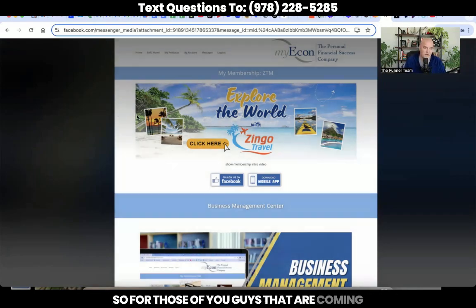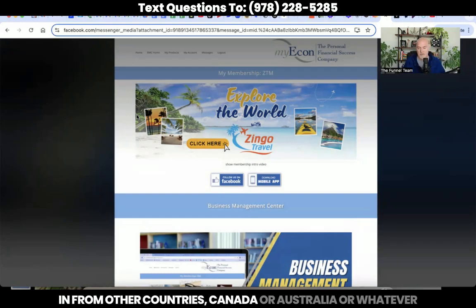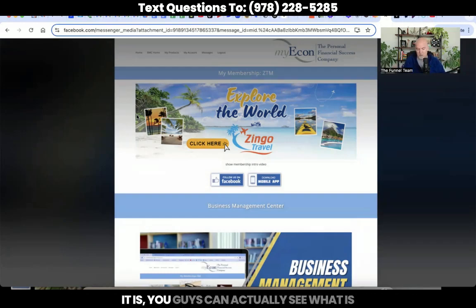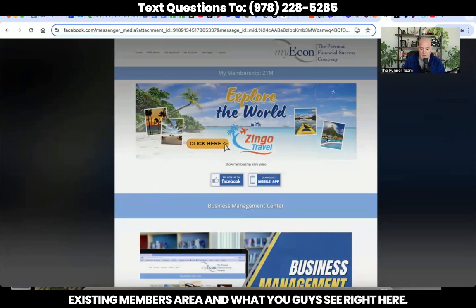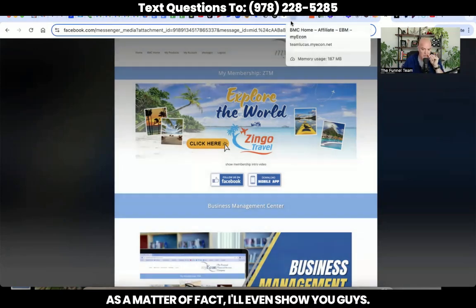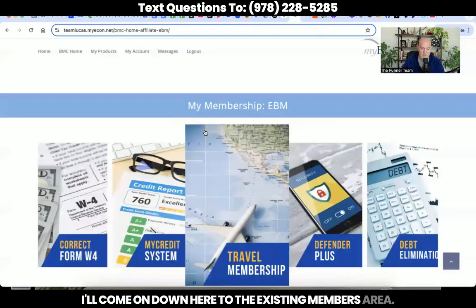So for those of you coming in from other countries, Canada or Australia or whatever it is, you can actually see what is going to be in your members area. And there's really not a lot of difference between the existing members area and what you see right here. As a matter of fact, I'll even show you guys. I'll come on down here to the existing members area.